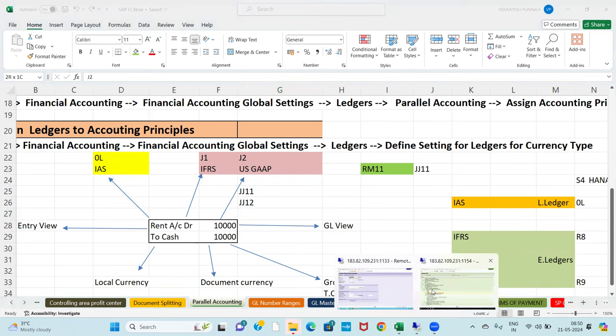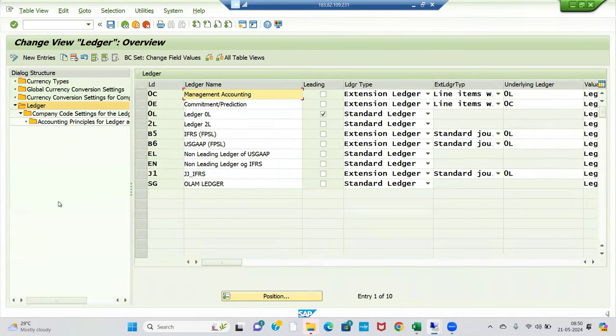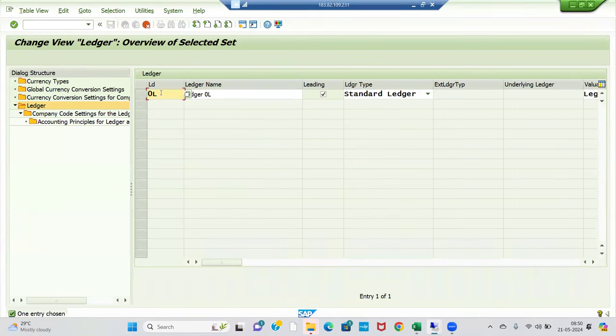Everyone, concentrate here. You just double click on this execute button. Select here 0L. Click on copy as. Set up here any two digits. For example, I am setting up J2, and this is for JJ_IFRS. Now JJ_US GAAP.